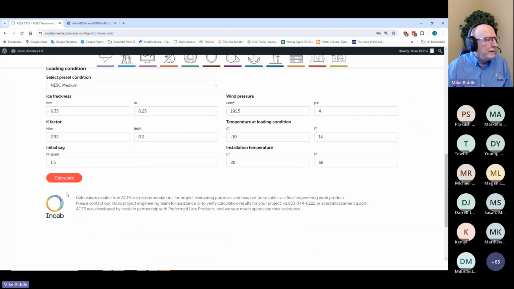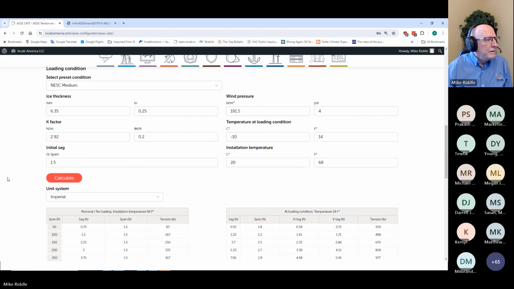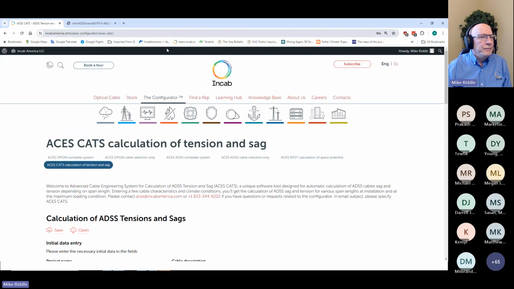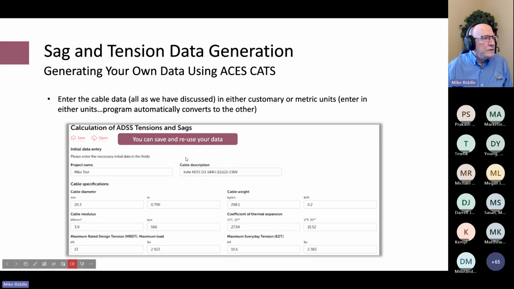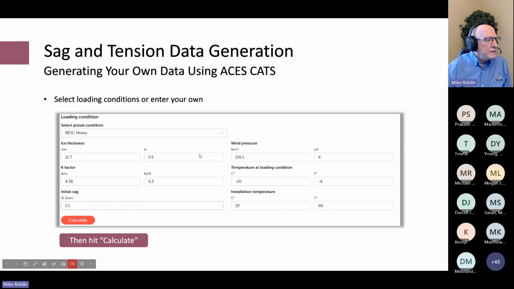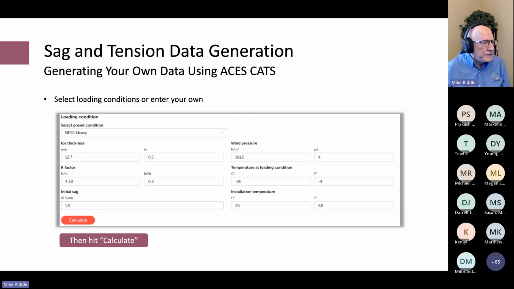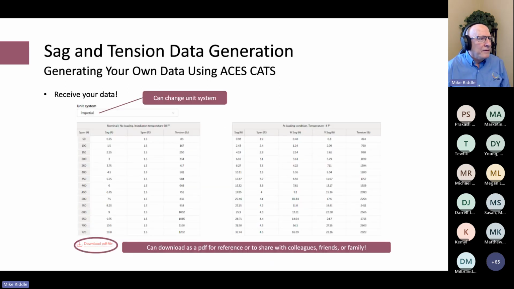I could bring that data in and calculate that. So easy peasy. All right, so I'm just going to flash through these slides. I really intended them as a reference. So if you want to get the slides and do this, this is going to show you step by step what to do. But you can see it's basically: put in the cable data, pick your loading conditions or enter them, and then hit calculate.